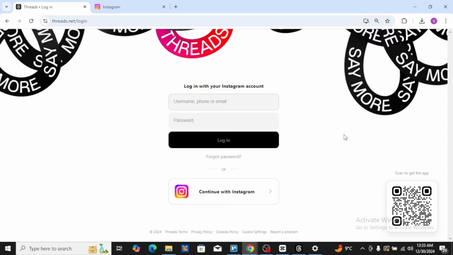Hello everyone, today I'm going to show you how to link Threads to your Instagram account. So make sure that you install the Threads app from the App Store or your Google Play Store. And what you're going to do is open Threads and select login with Instagram to automatically link your account.